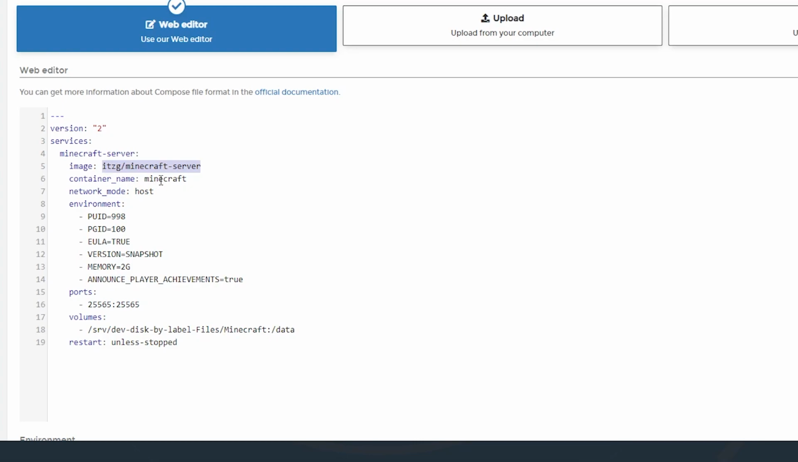Below that, the container name is going to be Minecraft. Network mode is going to be host. That's going to give your server an actual IP address from your router. Below that, we've got some environment variables. Now, the first one is a user ID, and the second one is a group ID. If you don't know what these are, we'll go ahead and open PuTTY.